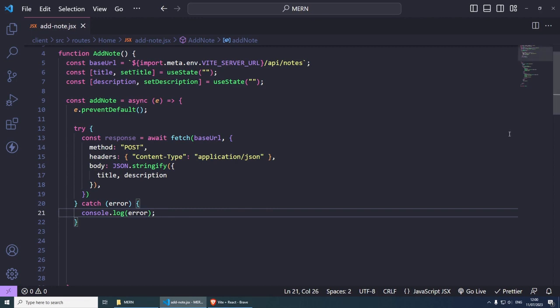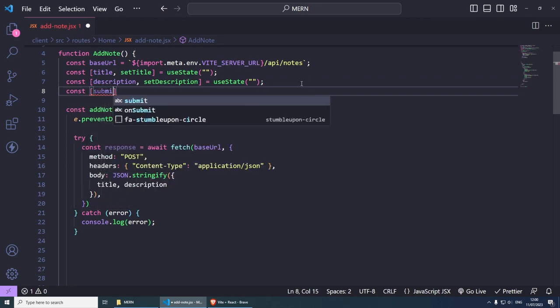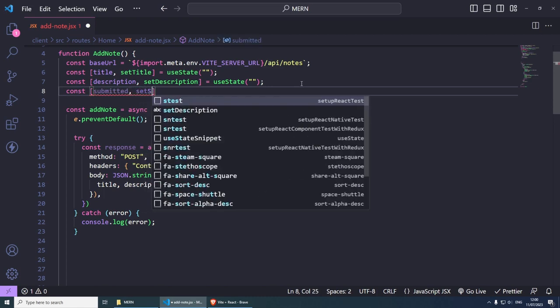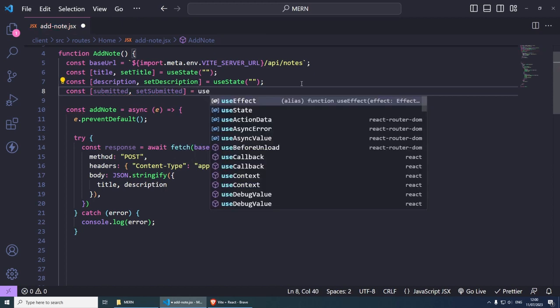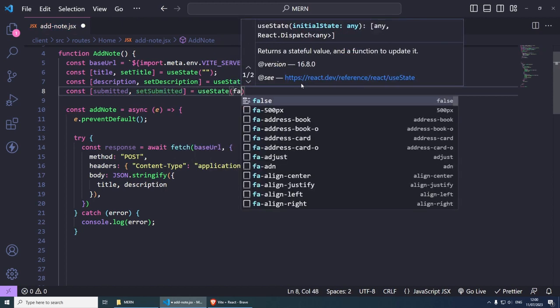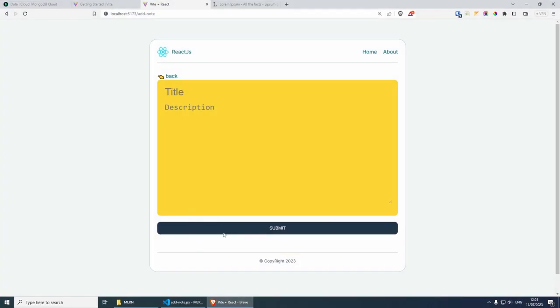What we can do to make the user experience a little bit better, it's not going to be amazing, but we can do const and put submitted, set submitted. And we can put this as useState, and this is going to be called false. So what I want to achieve is when we submit some data, I want to make some sort of a loader to tell you that the data was inserted, and maybe we can even go back to the notes.